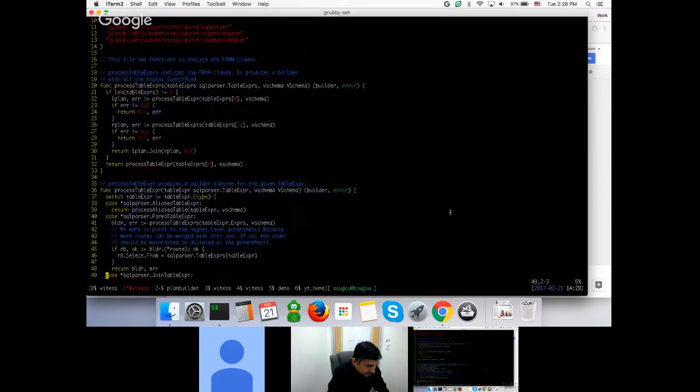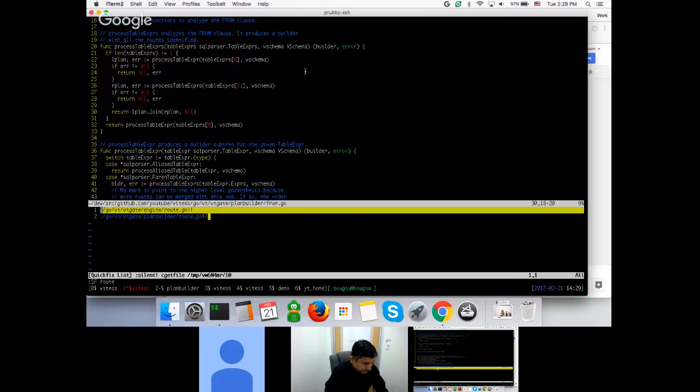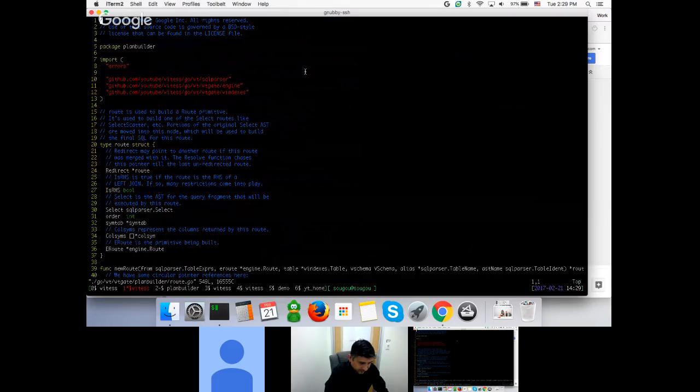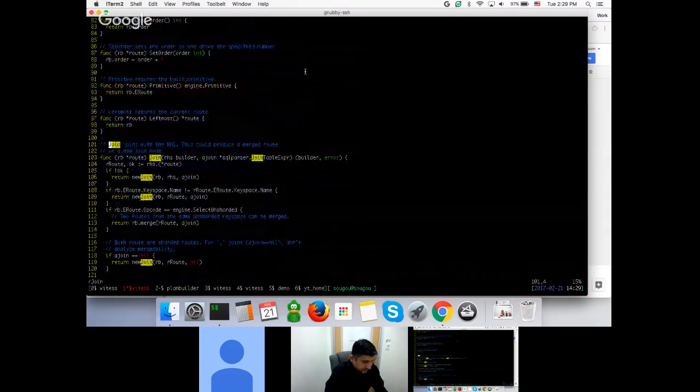All right. So basically, process table expressions, we haven't done yet. So we have to look at the join. There are two joins that we have to look at. The first join is what happens when this join is implemented by a route versus what happens when a join is implemented by a join. Let's go to route. So here's the join code.